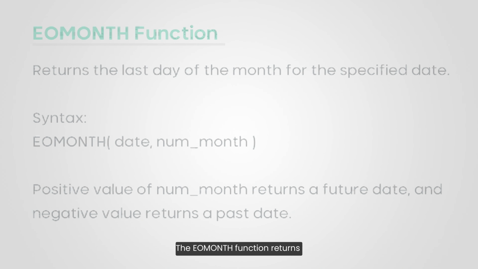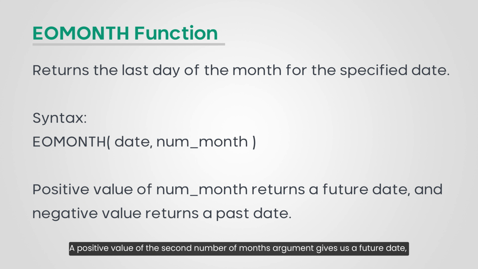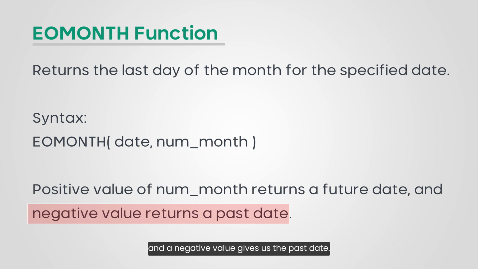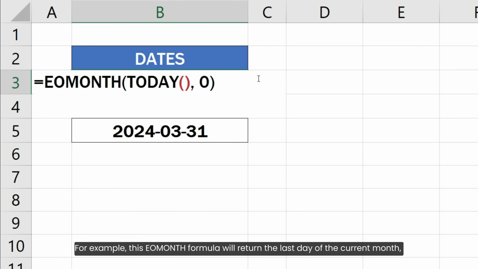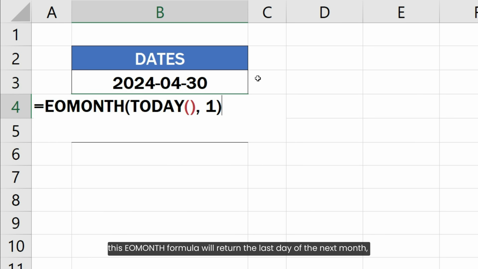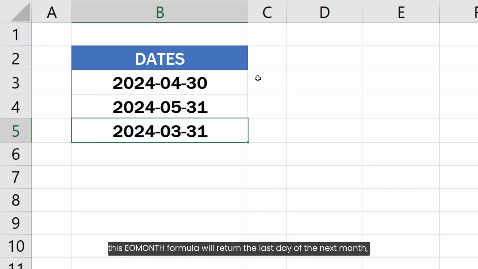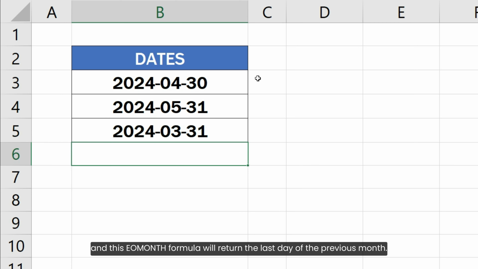The EOMONTH function returns the last day of the month for the specified date. This function takes two arguments, a valid date and a number of months. A positive value of the second argument, number of months, gives us a future date and a negative value gives us the past date. For example, this EOMONTH formula will return the last day of the current month. This EOMONTH formula will return the last day of the next month, and this EOMONTH formula will return the last day of the previous month.